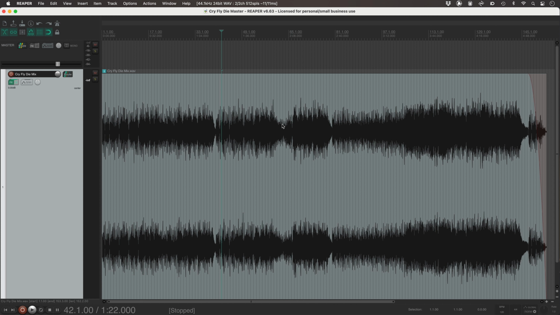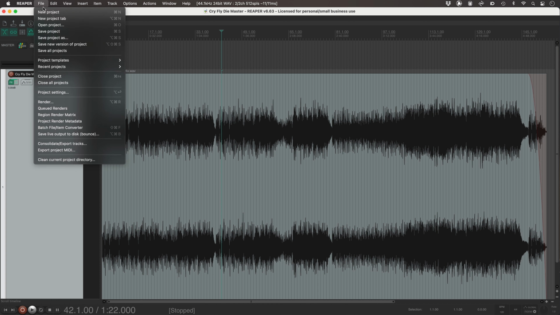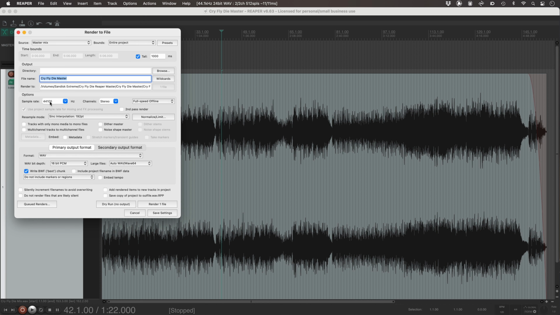Okay, I think we're in a good spot here. Let's export this master. We're going to go to File, and then to Render. And we have a multitude of different options here. The source is my master mix. This is the main output, and it's going to be the entire project. File name is going to be the name of the track with master on the end. That's fine for now, but we can also add some wildcards. We'll come on to that in a second.